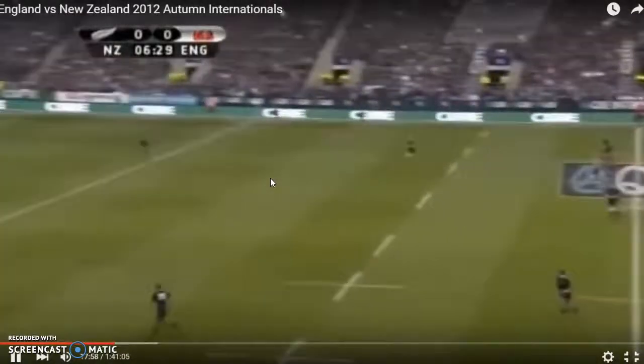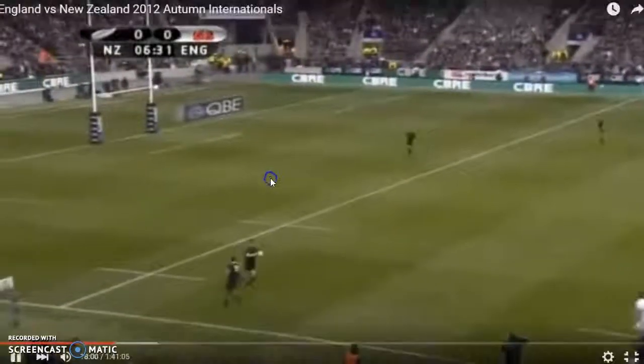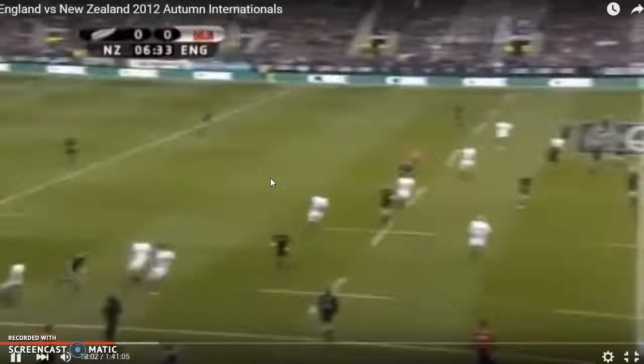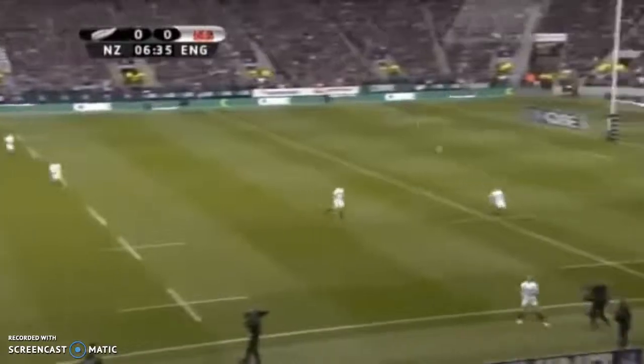Just on their own side of the halfway, now Ben Youngs again. Farrell looking to get it in behind. Once again, the England number 10 fails to make touch. This gives New Zealand another attacking chance. Good position. Made by Jane, but he's put it out on the full.